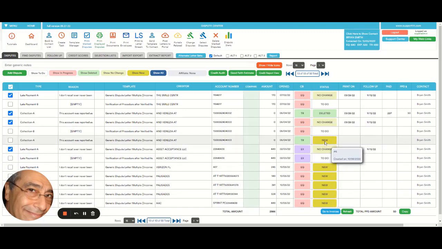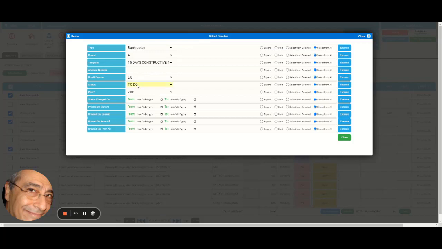But for example, let's say that I want to change them to do. I don't want to do it one by one. I'm a little bit lazy, so I'm going to select all the ones that are new here. Show new, or I can go to select dispute, select new here, and select from all, or select from selected, whatever I want to do, depending on my intentions, which are very, very important. That's why the tools are very important, that you understand what you do.